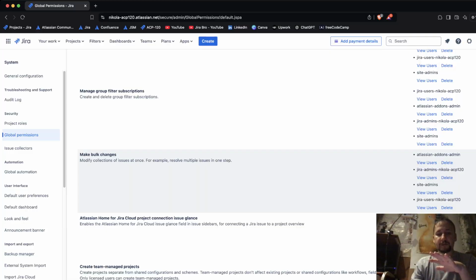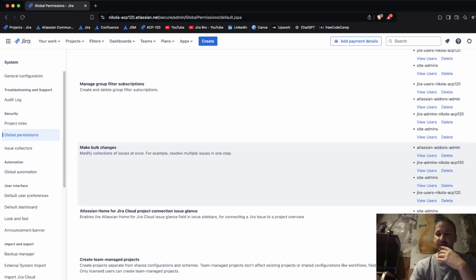Now, of course, most of the time, and as you can see, this is actually perfectly fine, and it was even given to Jira users. So basically, everyone who is part of your site. So this is by default. I wouldn't actually change this at all. So this is actually good.